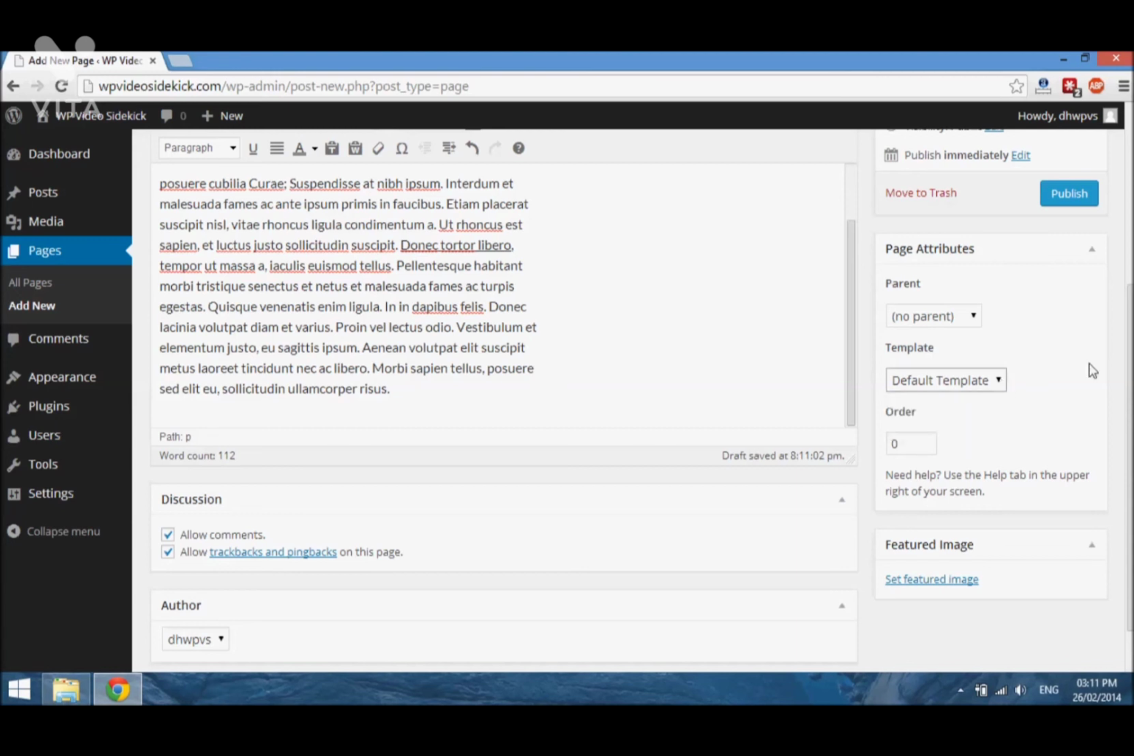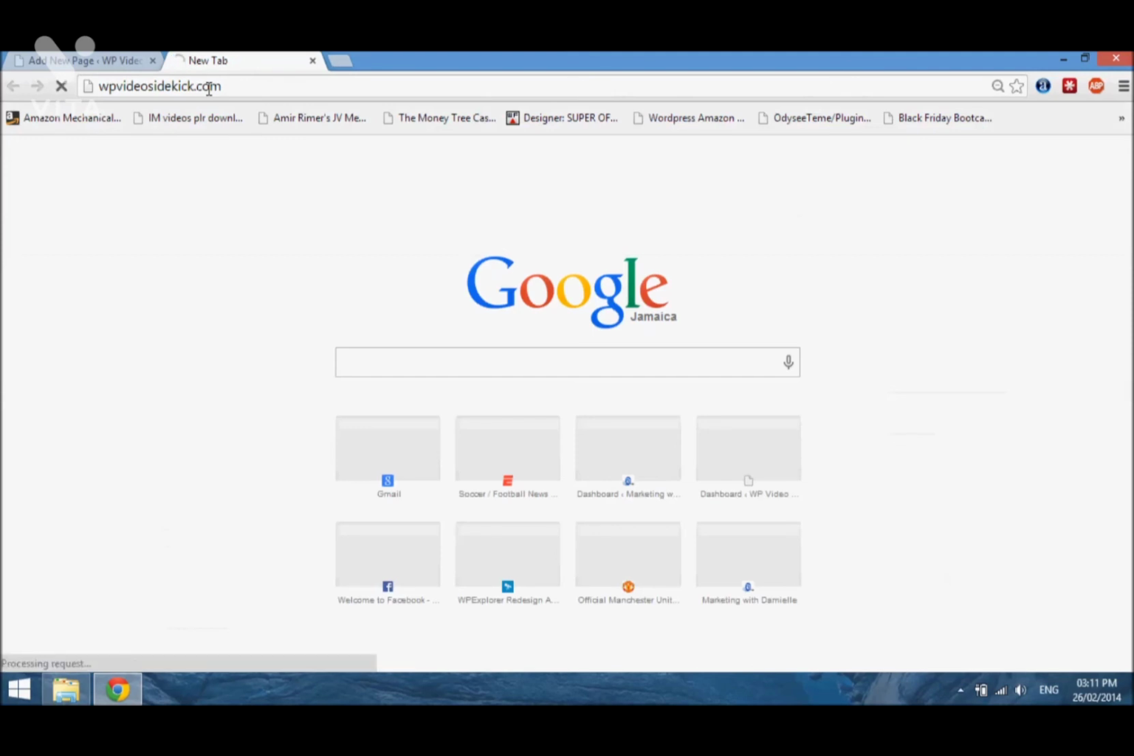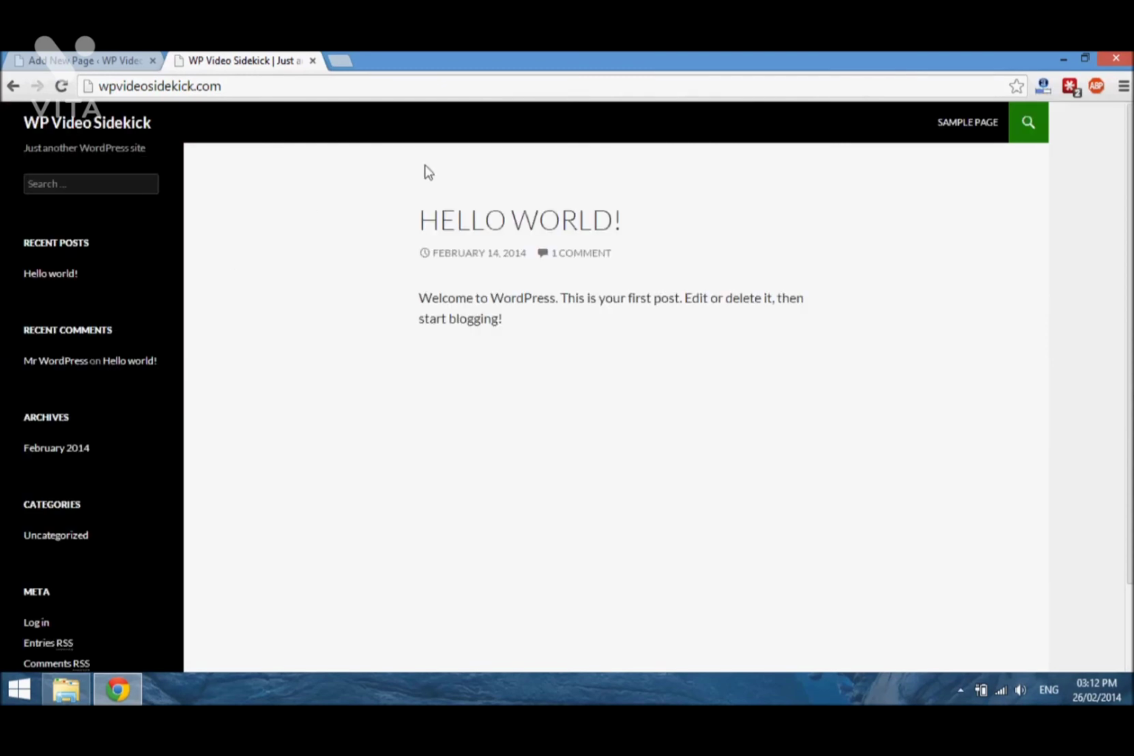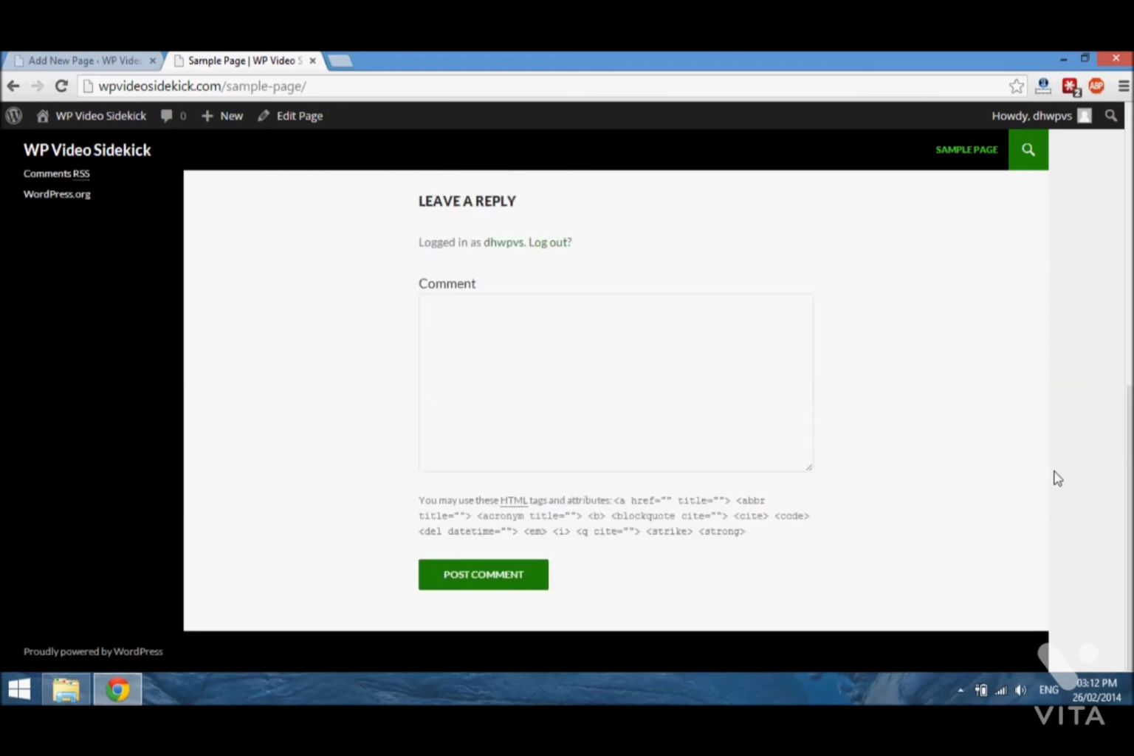Now the default template will be, as it says, the default layout for your website, which, if we go to our homepage, W3 Video Sidekick, wordpress.com, and we go to our sample page, then this is our default template, our content on the right, and our sidebar on the left with our menu at the top, and we have a footer here at the bottom.